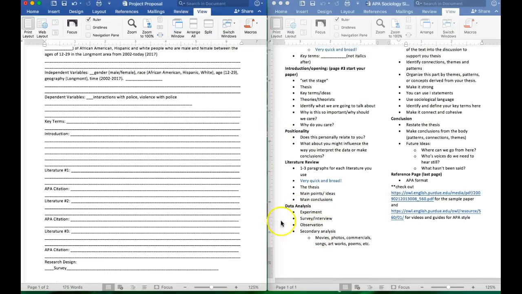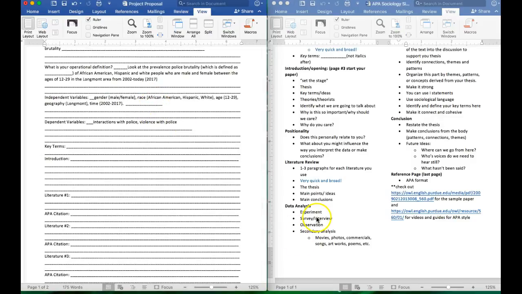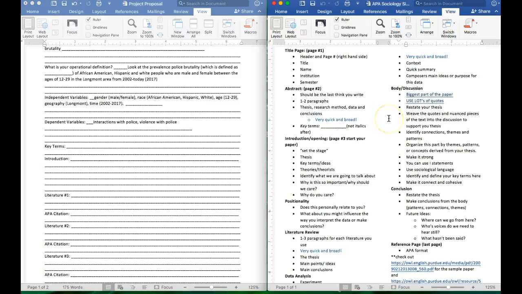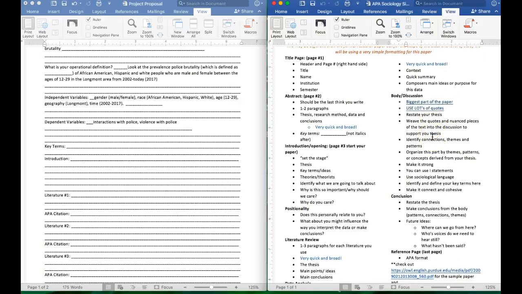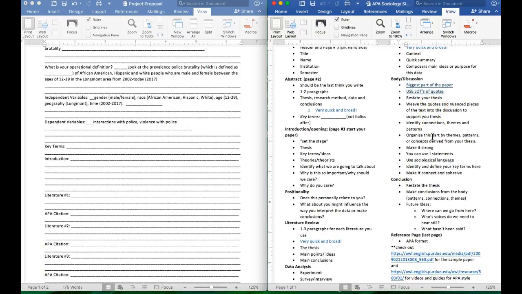Your data analysis, you started telling me here, right? I have used an experiment or a survey to do this, and this is how I did it. And you are going to be very quick, very broad. It's going to be context, right? You're giving us context for the discussion. You're going to compose the main idea or purpose of your data. So if you have numbers, if you've counted people, if you've done surveys, if you've done an interview, this is where you put that information.